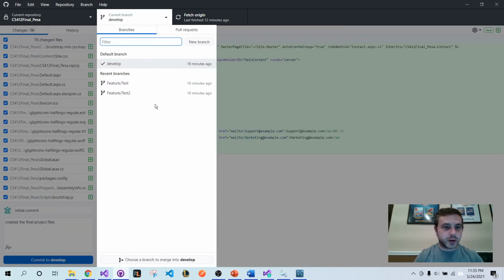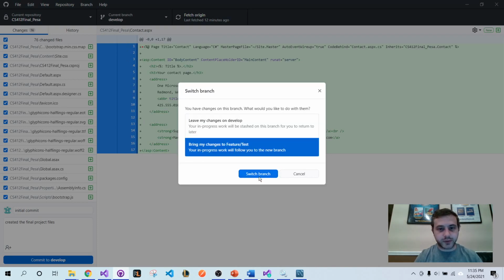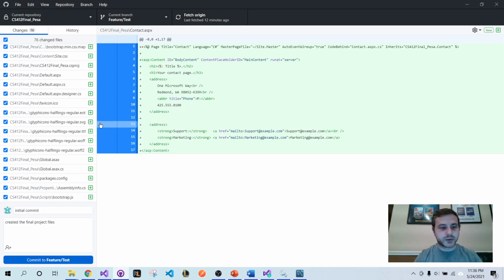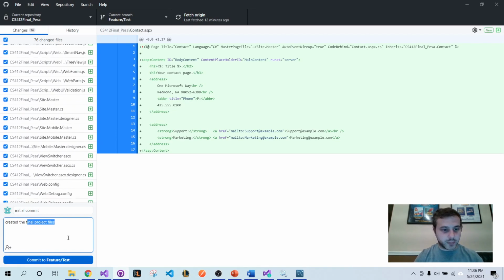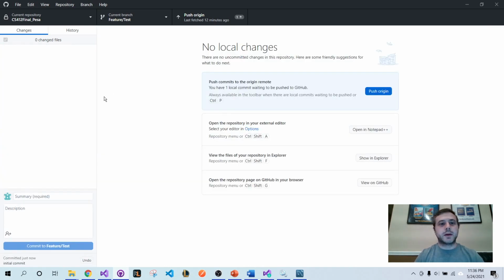Actually, let's show that. We'll go to feature, and we'll move all these files to the feature test branch. We'll click bring my changes to feature test, switch branch. Initial commit, created the final project files. So we'll commit all these files into our feature test branch locally. So right now we've committed them and the changes are in our local branch.